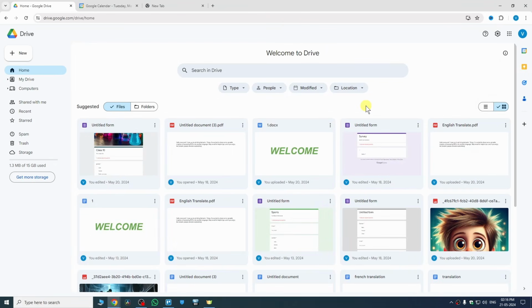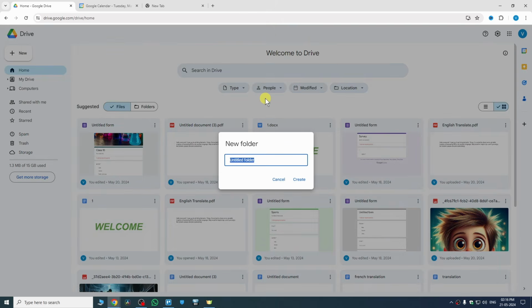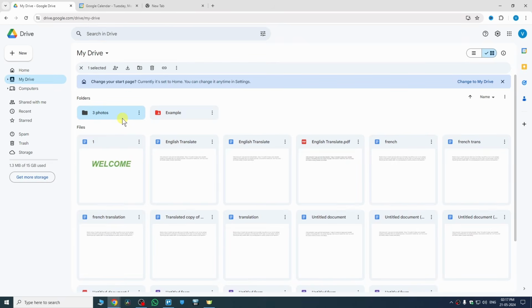Now first of all, go to your Google Drive and log in there. As soon as you come to this page, we have to click on this New button. Now click on New folder and name it anything you want, such as I will type here 3 photos. Once you name the folder, just hit Create. So this is the folder which we have created.